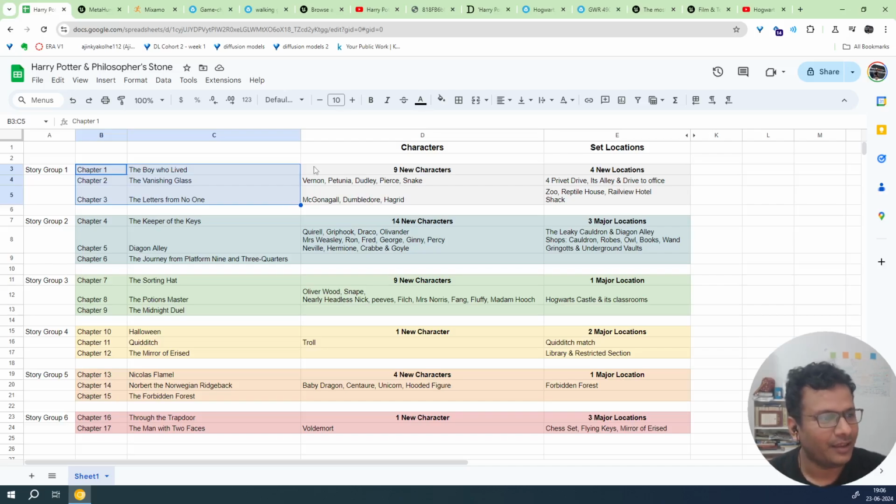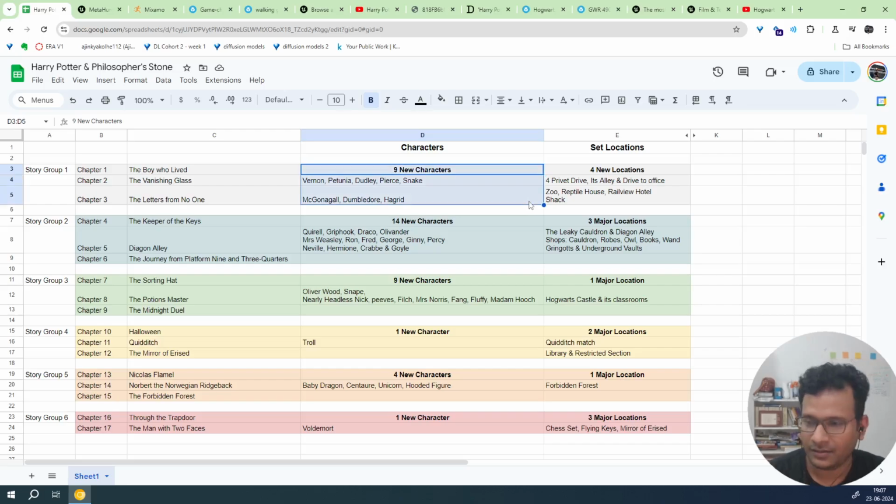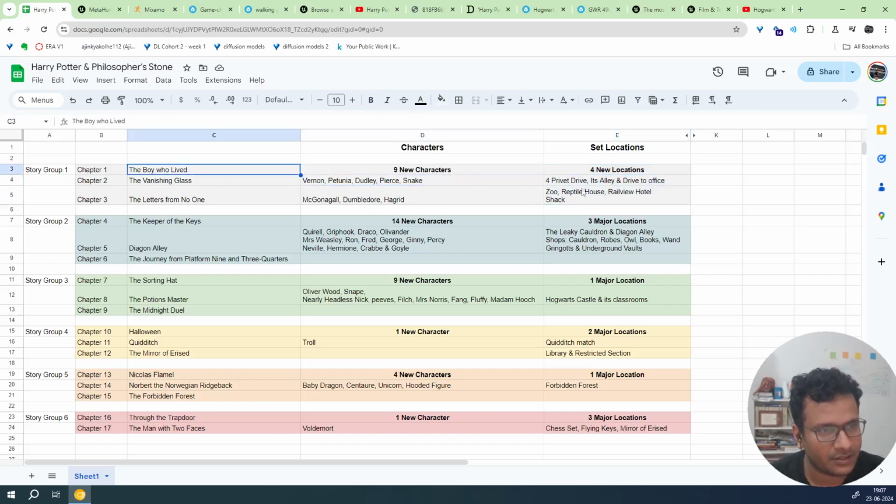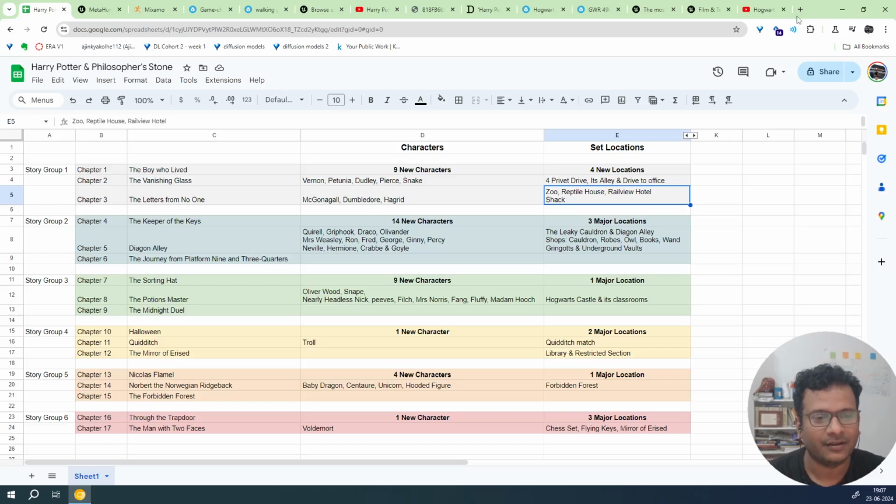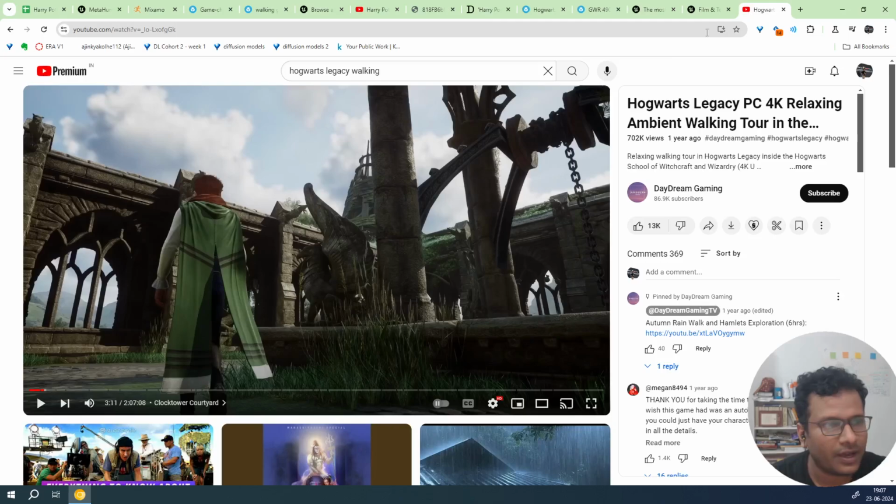So here, in this group of the story, which is clustered together as a subset of the story, there are around nine characters to be designed and four major locations. The most important location in these first three chapters is the shack where Harry stays when Hagrid comes to give him that letter. So take the time to render that environment in Unreal Engine.